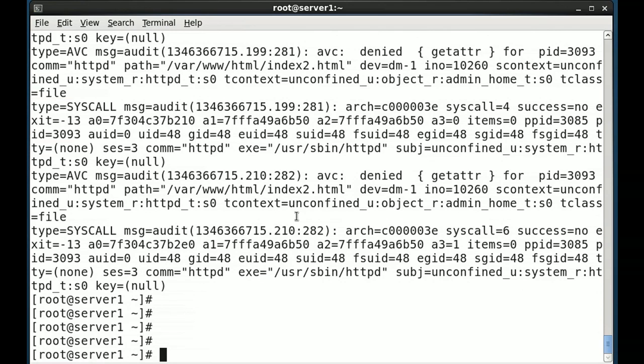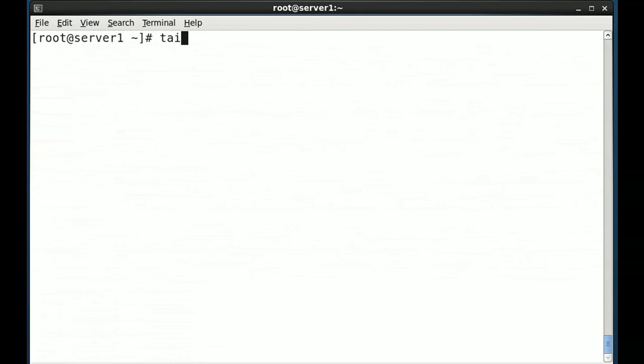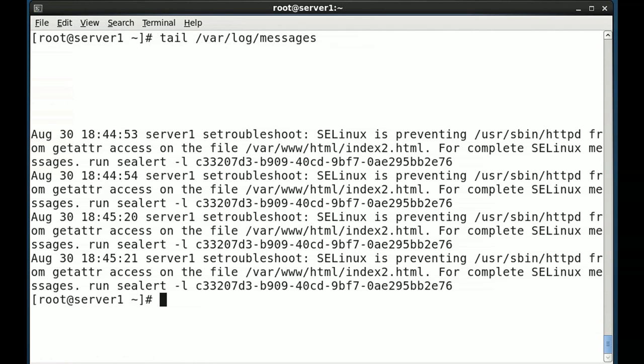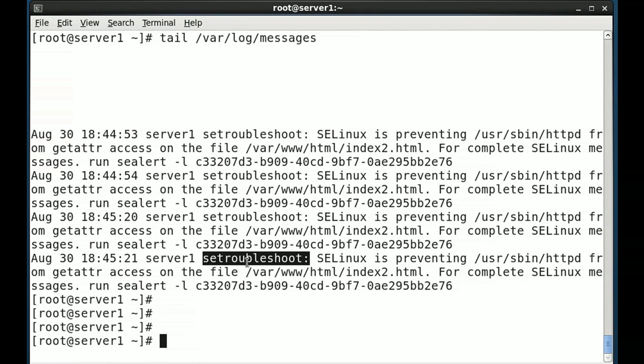This is the raw message from SELinux, and it does provide the information necessary to see that it's a context issue. However, if I look at the end of my /var/log/messages file, there's an setroubleshoot entry. This entry is here because I do have the setroubleshoot-server package installed. It gives me a summary that's much friendlier to a system administrator.